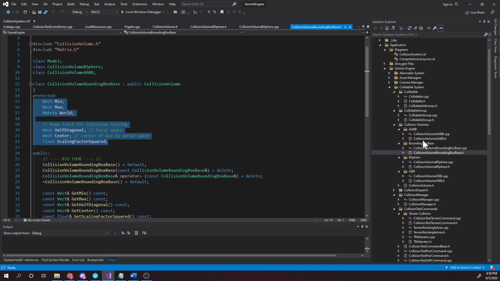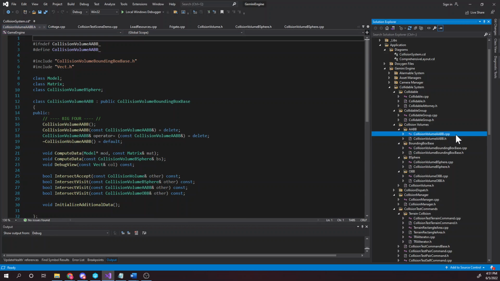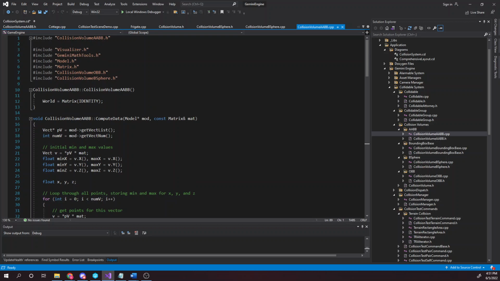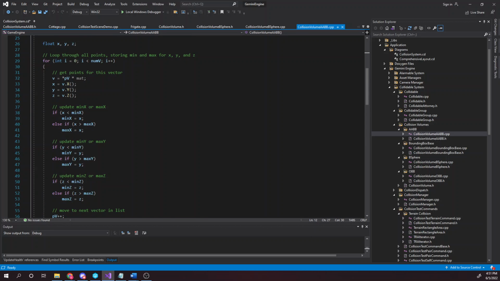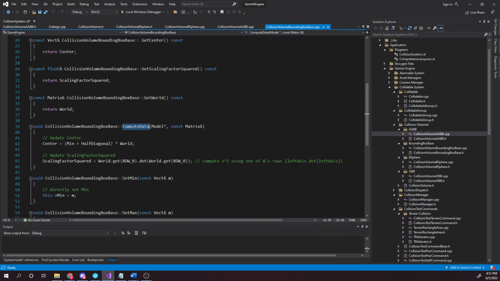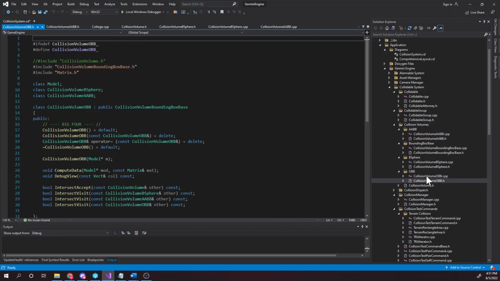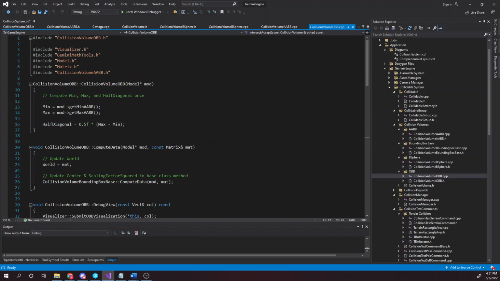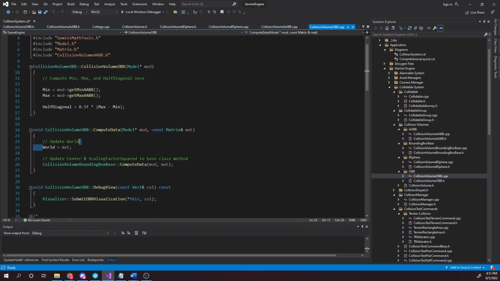For an AABB specifically, the world matrix is always going to be the identity matrix, so you set that at the beginning, and then you update everything else as needed, the center and the scaling factor squared. For OBB, your half diagonal is always going to be the same, because you set the box right at the beginning, but then you're updating the world and everything else. So that's how you update all of that.